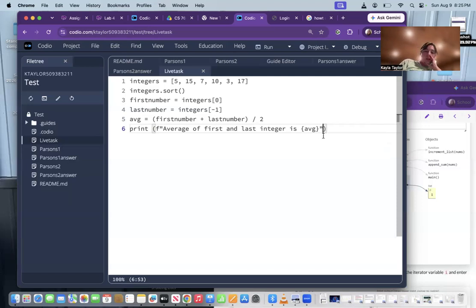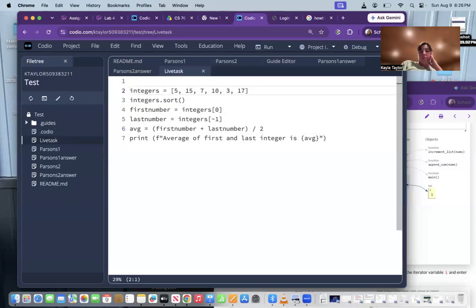Okay, let's check our syntax. Do we have spaces? Very good. Should we do any notations? Should we do a little note at the beginning? So what are we going to say? To find first and last average in a list of integers. Okay, that sounds fine to me.